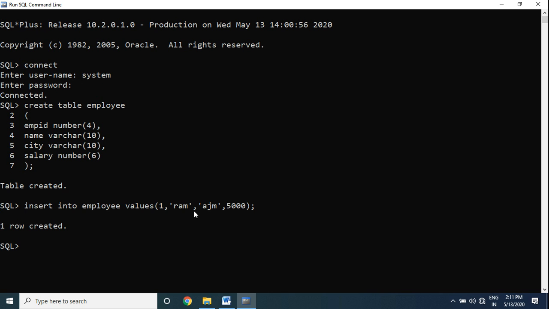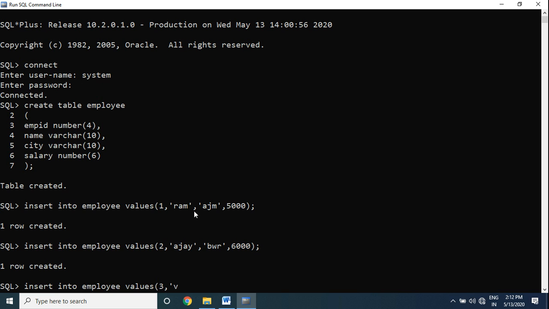So one row created. If you want to add another record, we have to write another command, insert into employee, values 2, Ajay, Ajmer, Byawar, 6000. So I can write again one time, insert into employee, values 3, Vijay, city Ajmer and salary 6000.